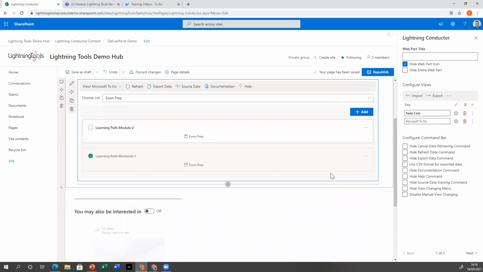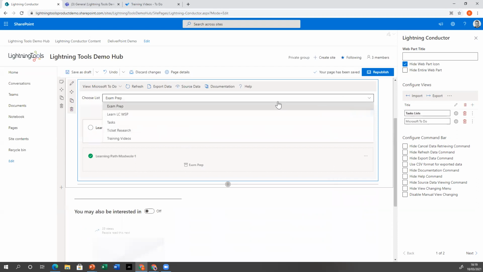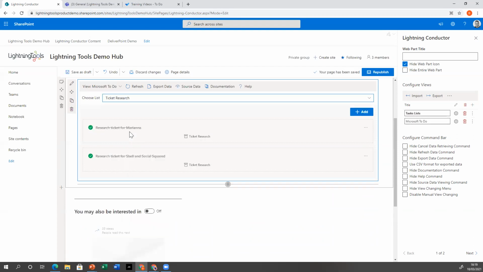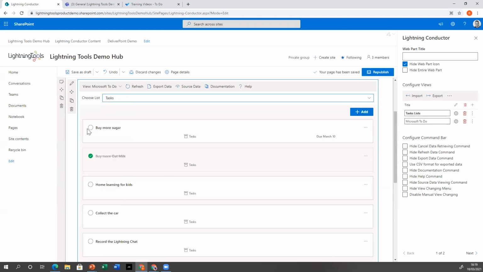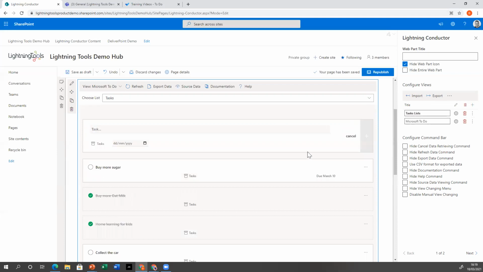And inside the Microsoft To Do view, we can go through and select those lists that we just saw in Microsoft To Do. So I've got one called ticket research, and there's the two completed tasks in there. We can go to tasks, which are more personal tasks like buying more sugar and things like that. And as we've done these, we can go through and complete them actually using this JSON view, which will write that as completed directly into To Do. I can also go in and delete some of these as well, or we can add new ones.